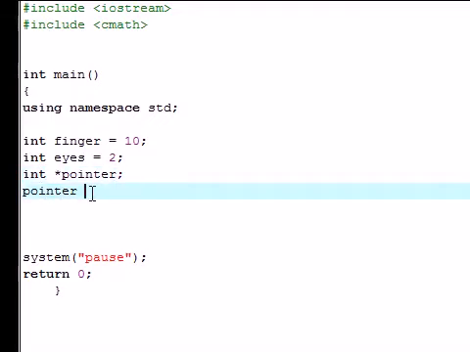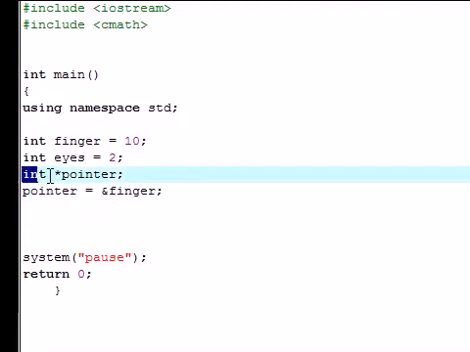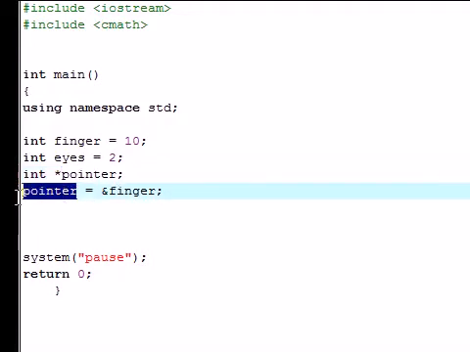We're going to say, alright, our variable pointer is equal to the address. And remember from our last tutorial, we used the ampersand for the address. It's the location in the memory. You use the ampersand and it shows you where the address is, and you can use any of these, finger or eyes. I'm going to use finger. So far, just to recap, we declared a pointer called pointer, and then we told C++, alright, this pointer is equal to whatever the address of memory is of finger.